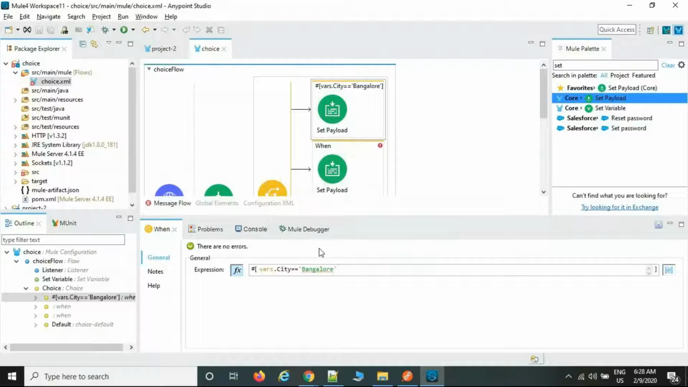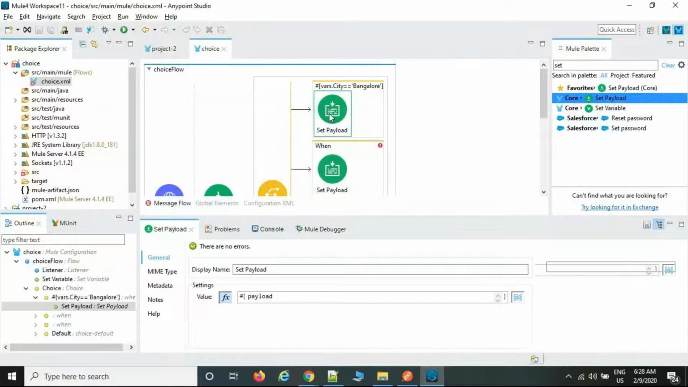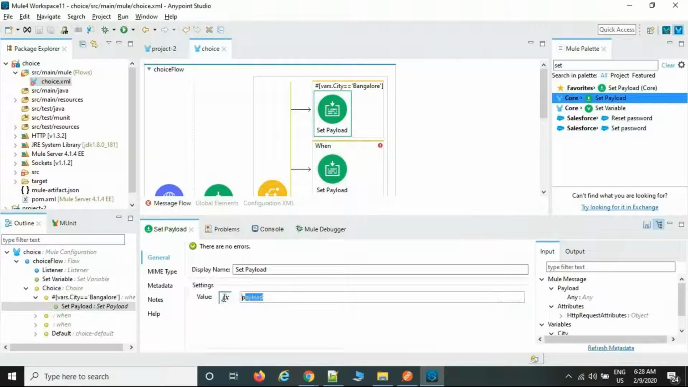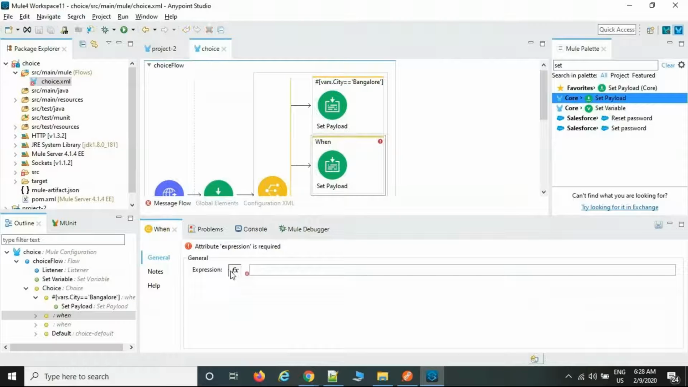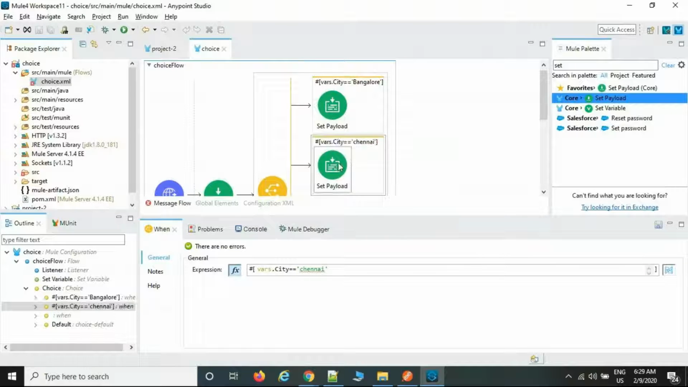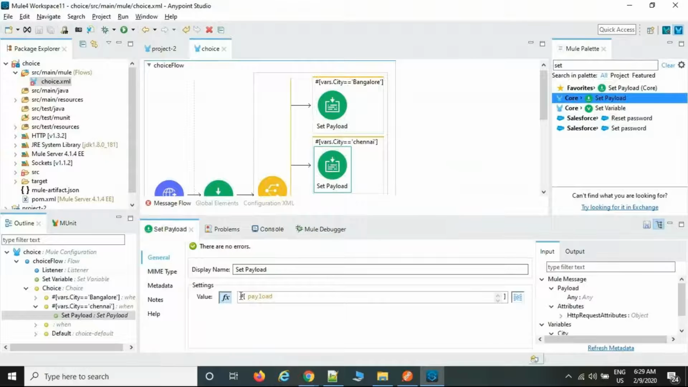If I'm passing the input parameter as Bangalore, this condition is satisfied, and it will take this one, Bangalore. Okay, if I'm passing vars dot city equal, for example, Chennai, and whatever the data defined here, right? This is Chennai.